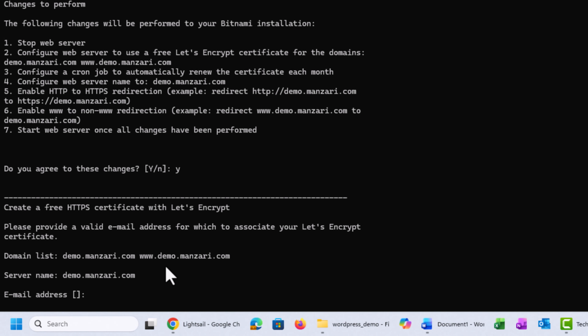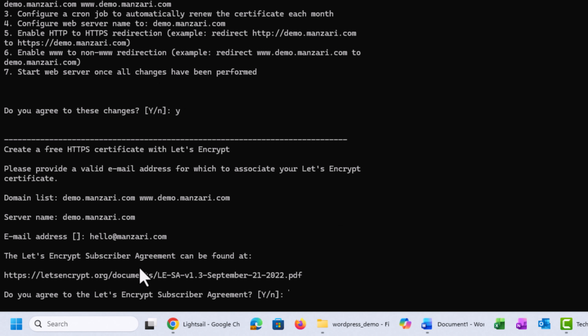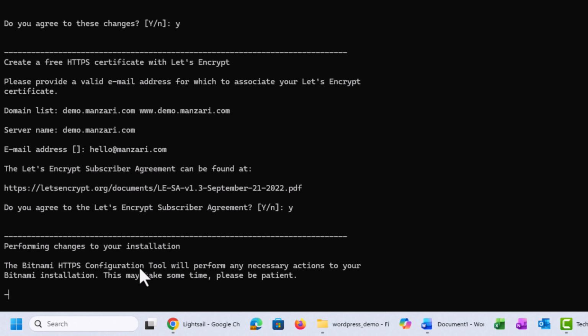And then it's going to take a couple of seconds, and then it's going to pop up another message, and it's going to ask you to put in your email address. So just put in your email, push enter, and then it's going to ask you to accept the subscriber agreement for Let's Encrypt. Just put Y and enter, and then this one will take a few seconds or maybe a minute or so to install the SSL. So we'll just let that load here. Should be done in about a minute.